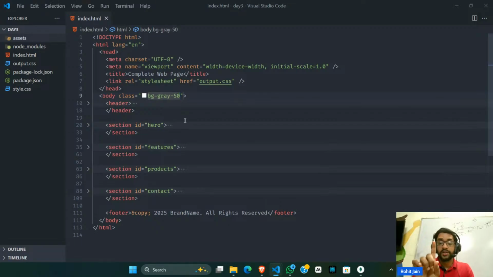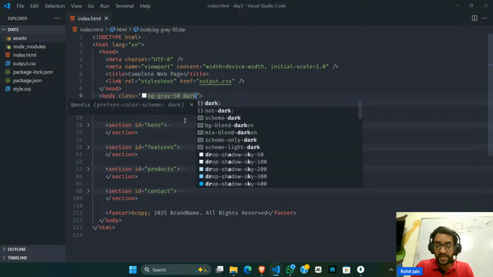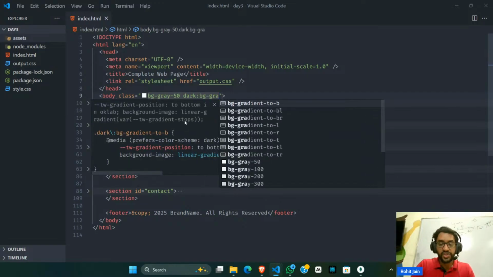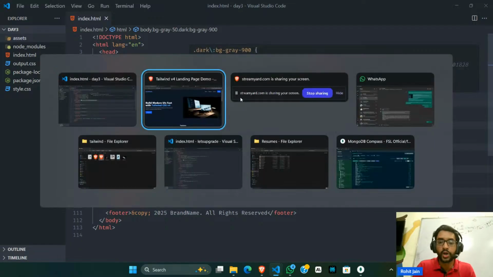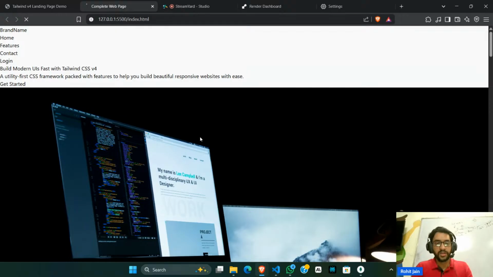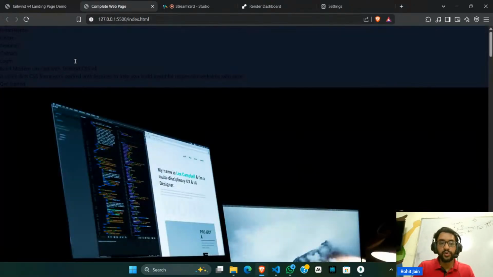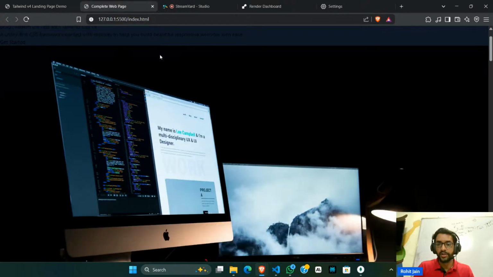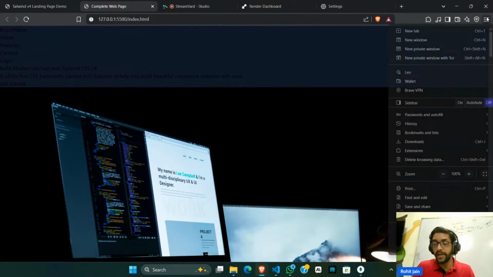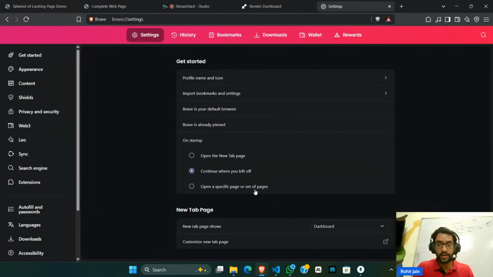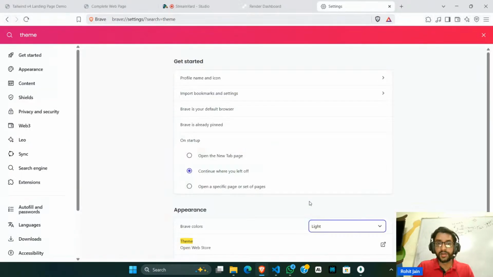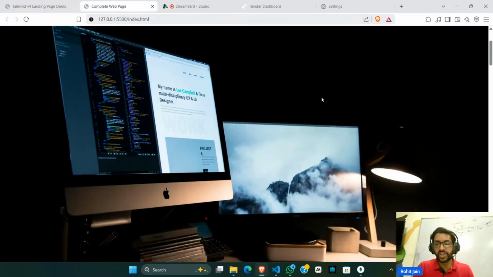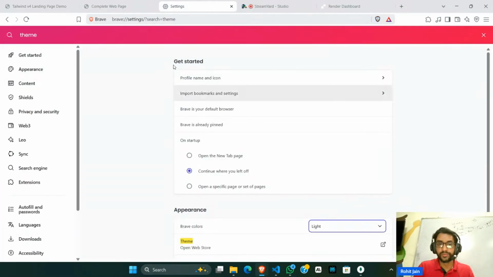If the theme is not dark, then the color will be this. However, when the theme is dark, the background color will be bg-gray-900. So 900 will almost take it to black, but not black. There you go. Of course, we'll have to change the text color, which we will do. So this is the background. If I change the theme to light, you can see the color changing to gray 50, right?